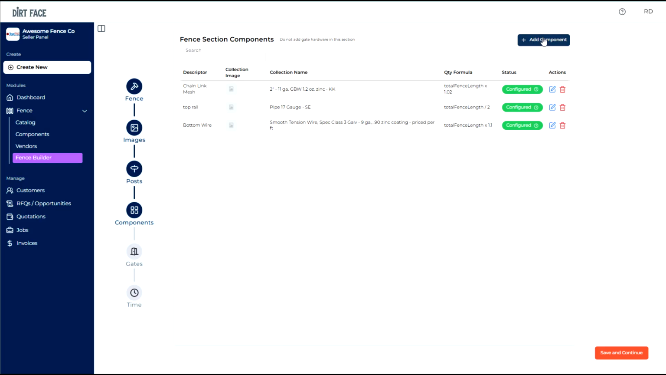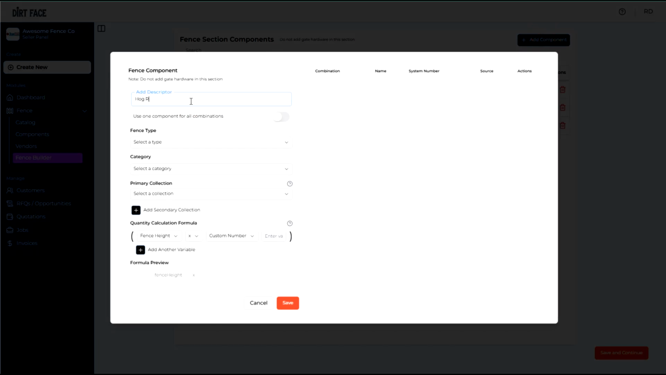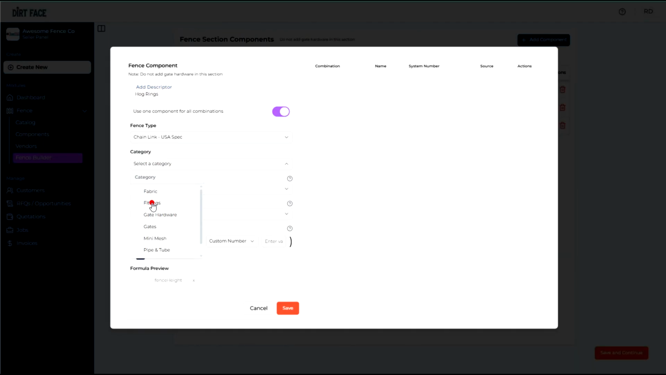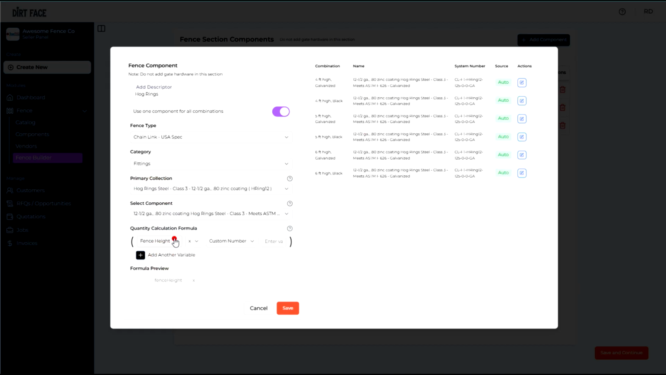Now for hog rings. I use the same 12-gauge galvanized hog rings for every fence regardless of height or color. Since the same part applies to all variations, I'll turn this toggle switch on. This lets me select a single component for every fence style. For the quantity, I attach one hog ring every 2 feet, so the formula is total fence length divided by 2.